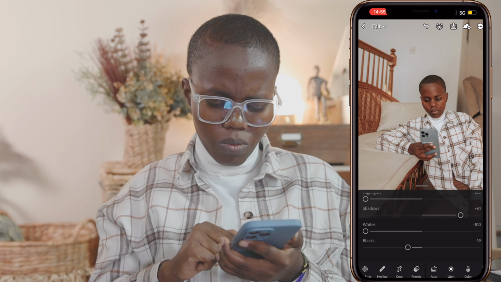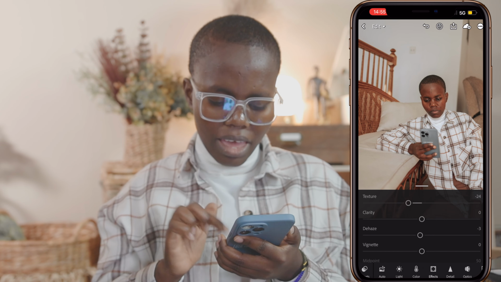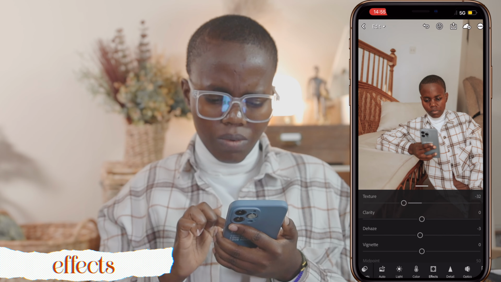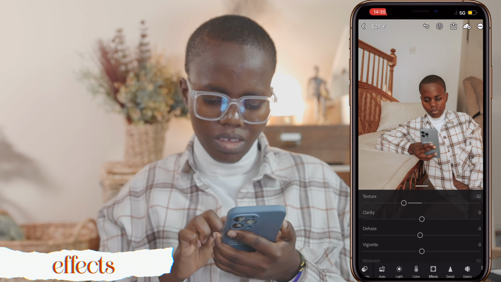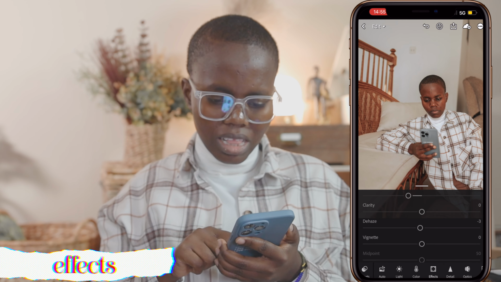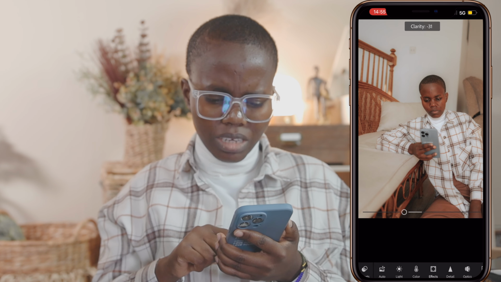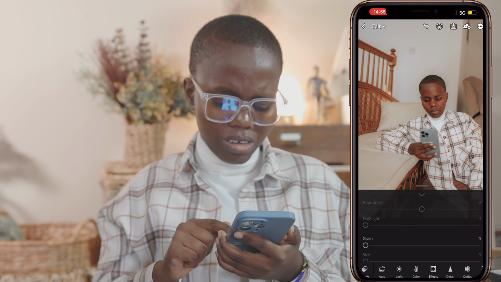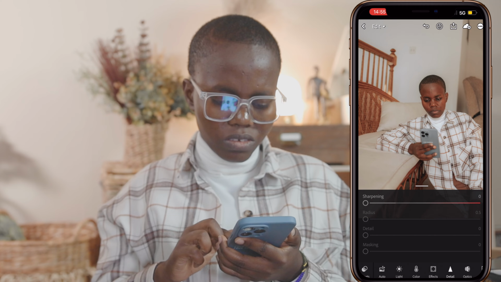All right, so once that's done, another thing I play with is my texture, and right now it's at -24. I will leave it at that. And then the clarity, sometimes I play with it, sometimes I don't. So for this I might play with it a little bit. And also I go to my details.